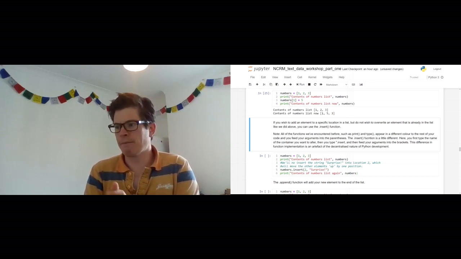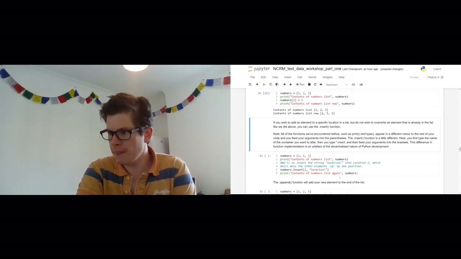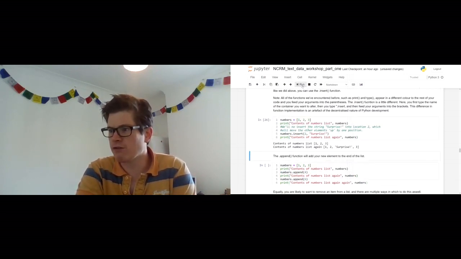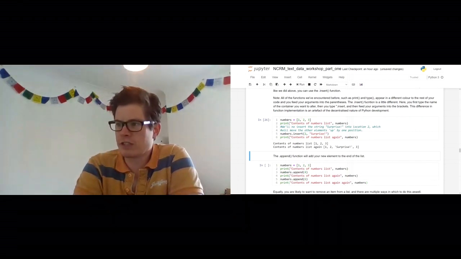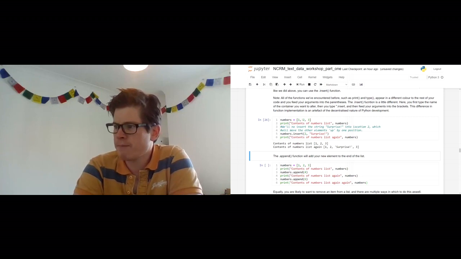And that's fine. However, if you want to add a new element into the middle of a list, but you don't want to overwrite any elements, then you can use the insert function. So if you look at this example here, and if I run this, again we've got our list, which is just called numbers. It contains 1, 2, 3.